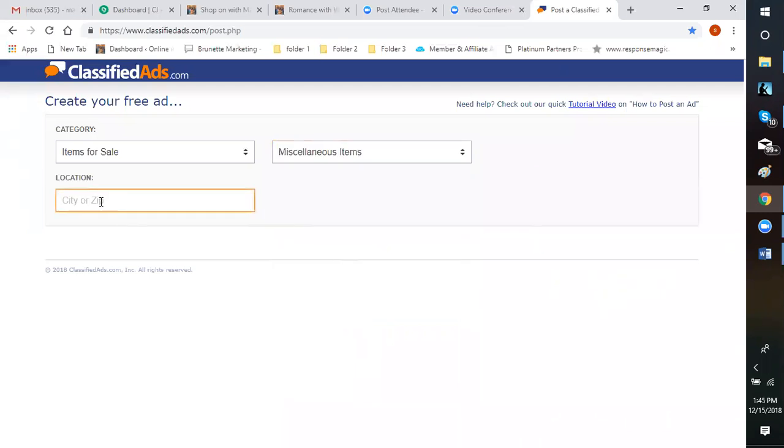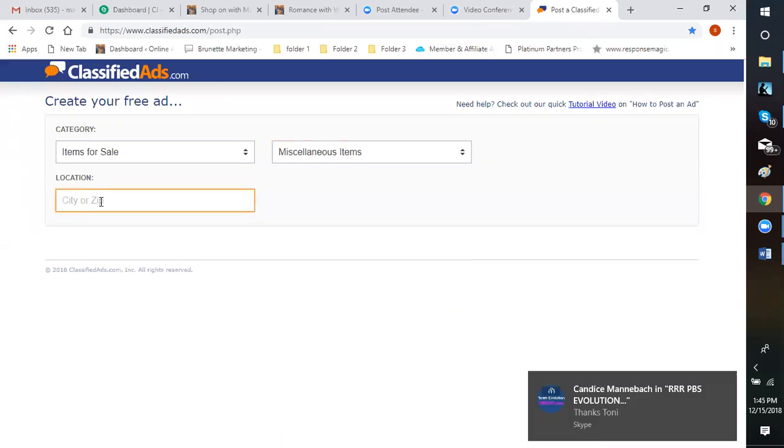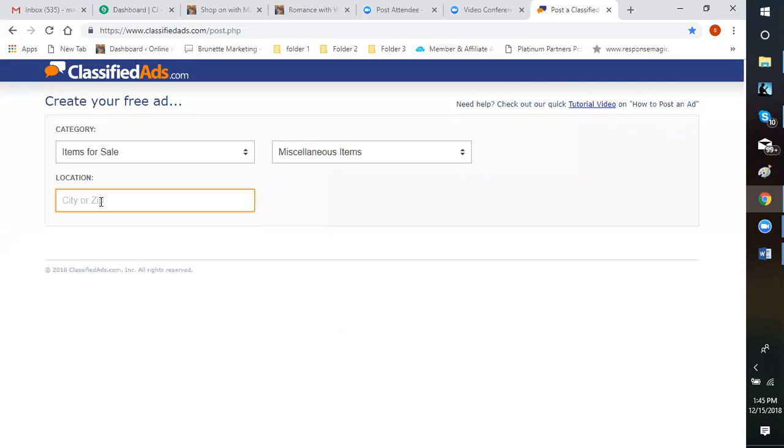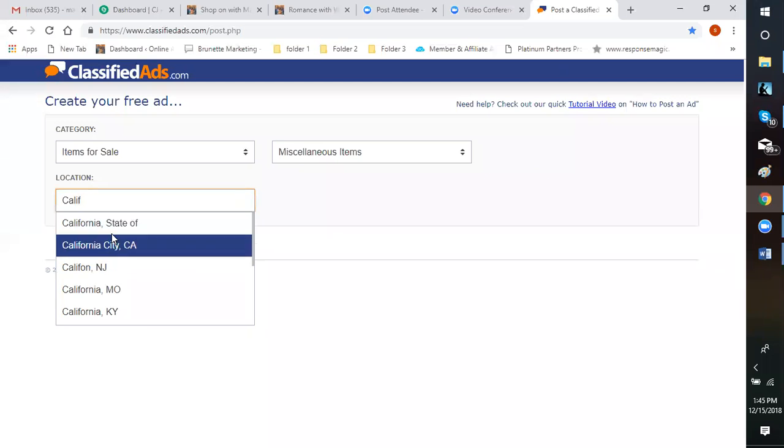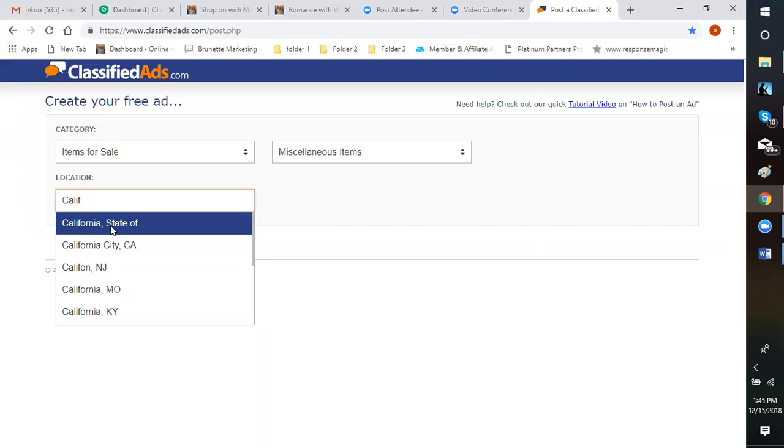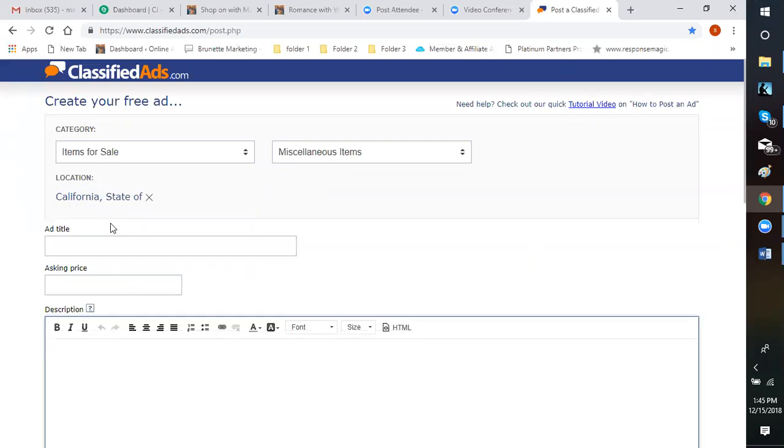And here, if you have a particular city or zip code that you want to put it in, you can do that. However, I've also found a way to get around that. Say you know a particular state you want to market it in, that is wine can be delivered to, you can put that in there. So this one is mainly the U.S. So I'm going to put California. And since I want to do the whole state of California, I'm going to click State of California.